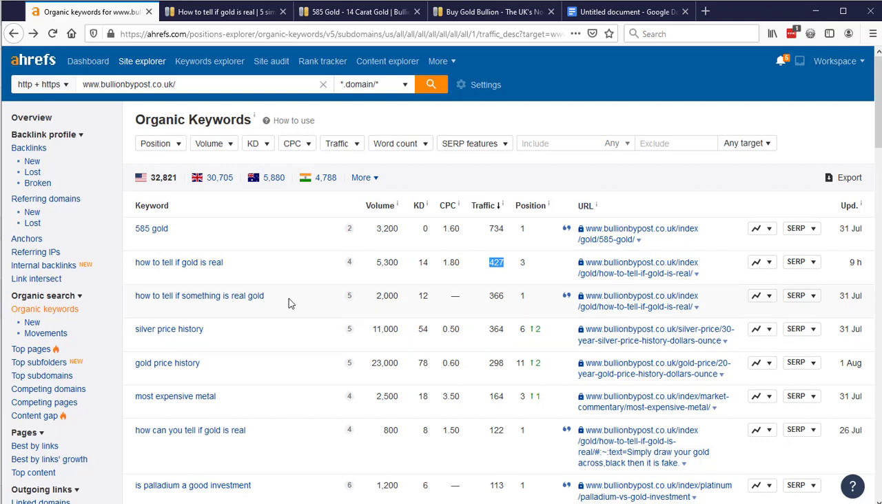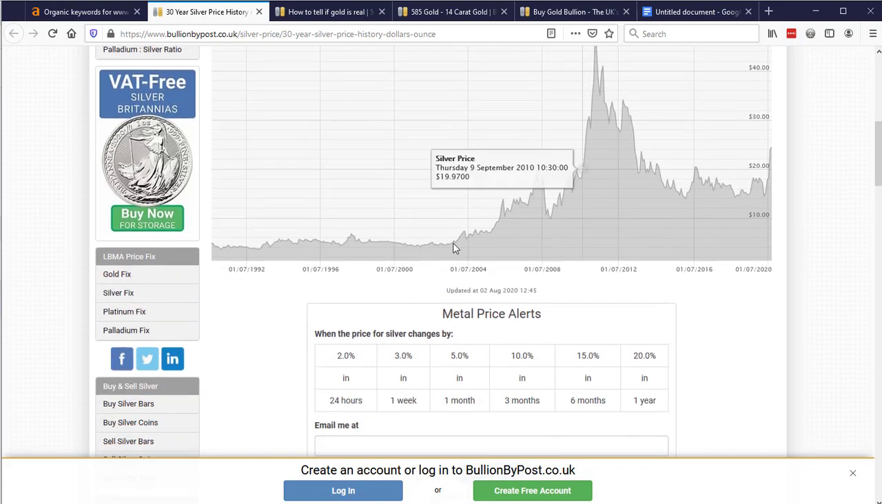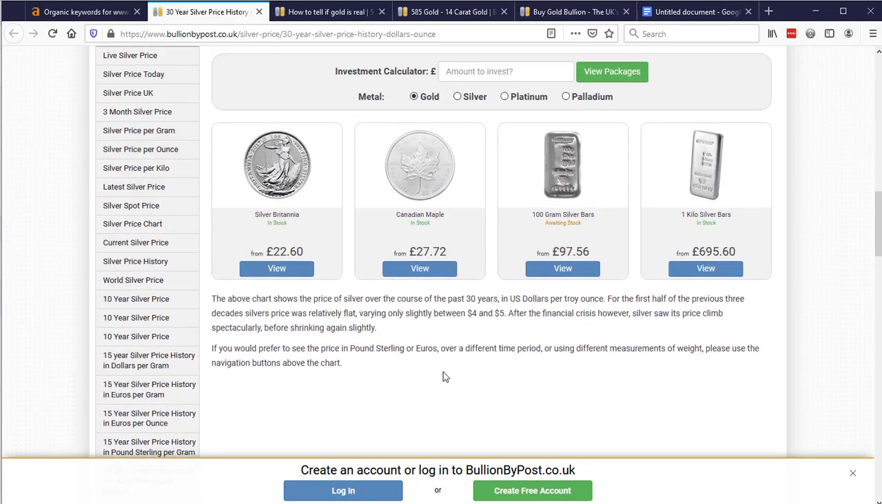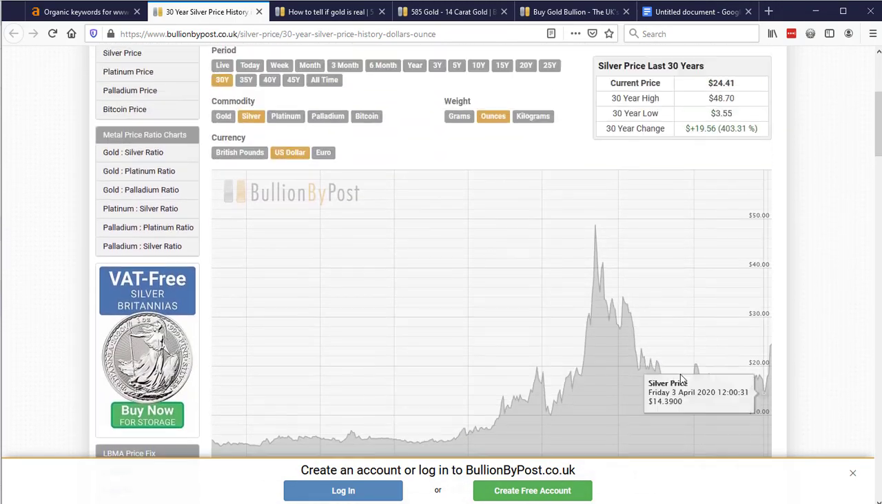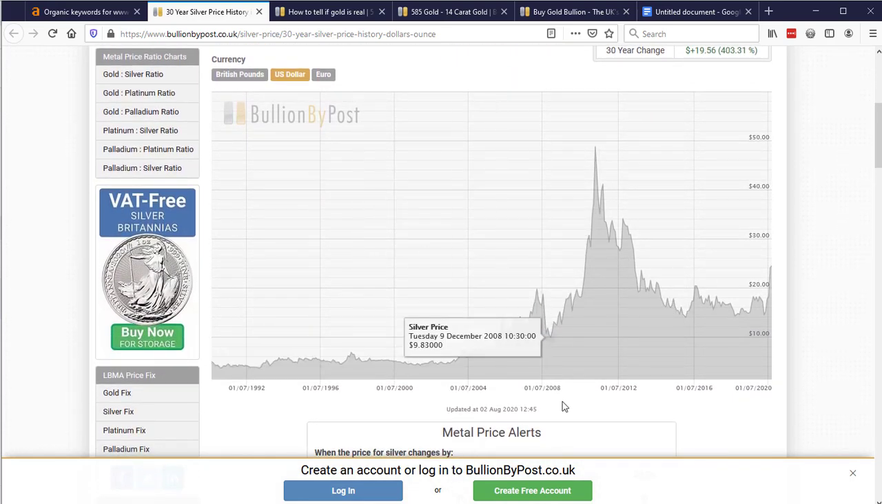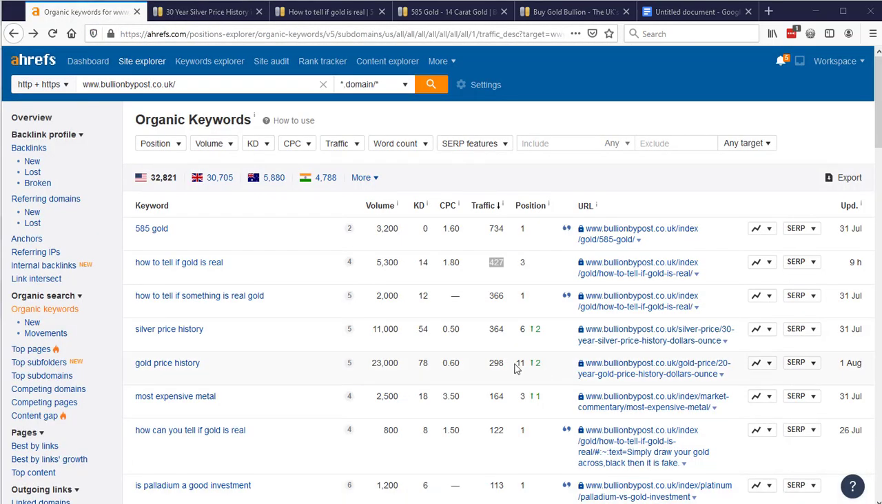How to tell if something is real gold, that's the same one, which is why it ranks the same page. It's the same sort of keyword. Silver price history. So if we look at this one, they've got some sort of graph showing the price of silver over time. This is cool. This would be a little bit more difficult to recreate, but we definitely could outrank this, by the way. If we were able to get access to the same sort of data from some sort of API somewhere... I've never worked in this industry, so I have no experience with it, but I'm fairly sure we could outrank this. Then we've got gold price history, which is going to be the exact same thing.